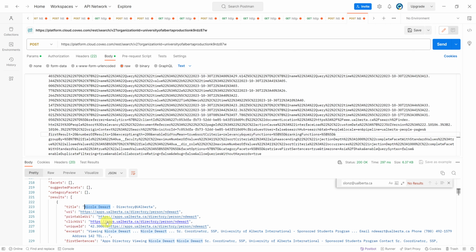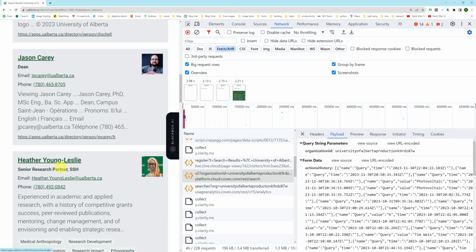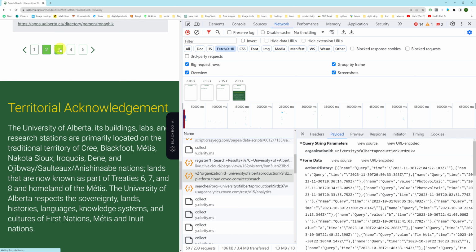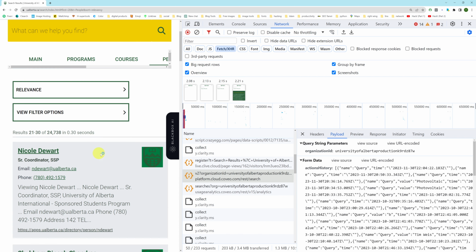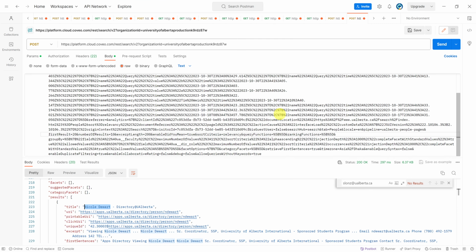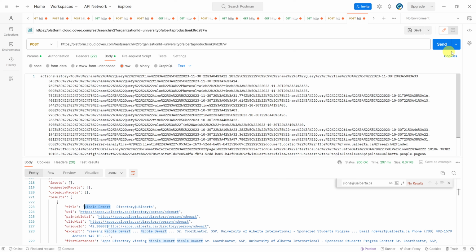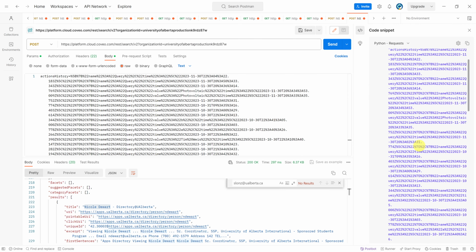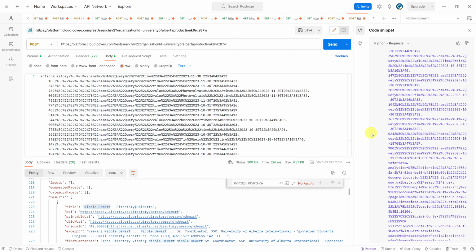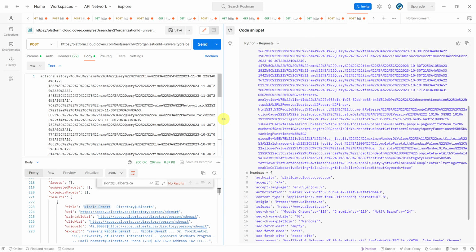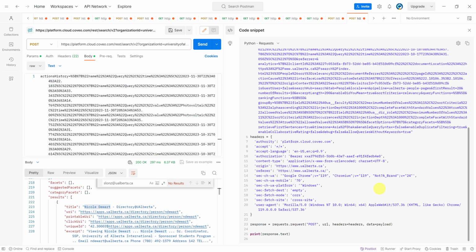This is found. Okay, come to Nicola Dewart on the website. It should be on the third page. Yes, Nicola Dewart is there. That means my request is working. So I will copy this request. I will just click here, and Postman will give me the whole request as Python code. This is the Python code given by Postman. You just install Postman on your computer. It is free for all.